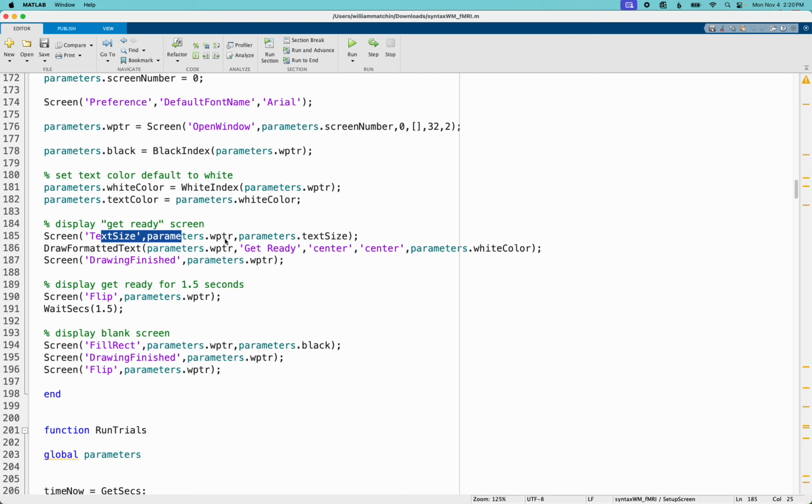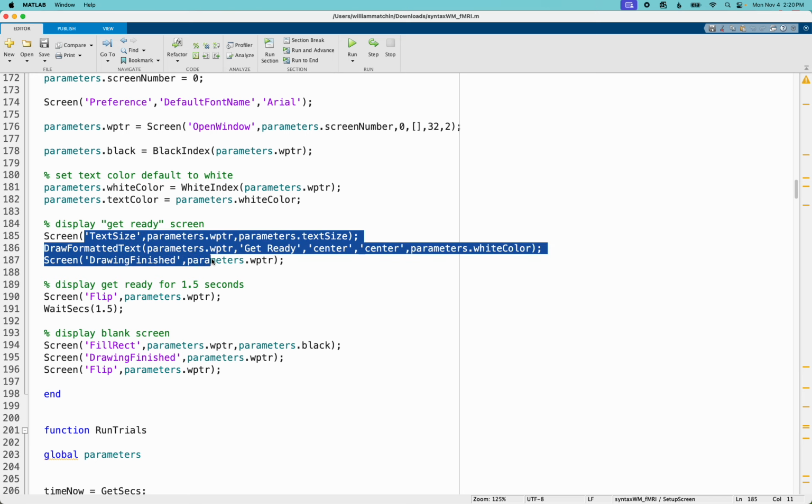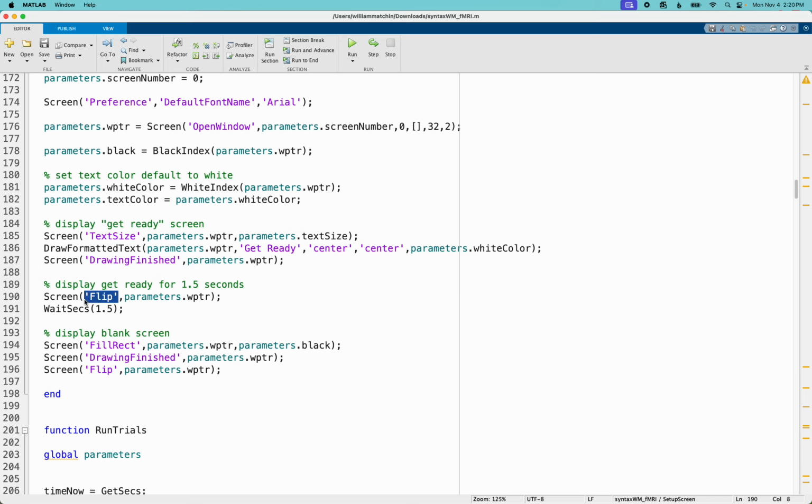Yeah, this displays a get ready screen. So DrawFormattedText is a Psychtoolbox function, where the window pointer is saying go to the right screen, and then literally the text 'get ready'. You're going to display it absolutely centered with the white font. And then drawing finished means this is all just preparing the text to be displayed. It's not actually going to display it yet. The flip here is what refreshes the screen to display the text that you prepared.